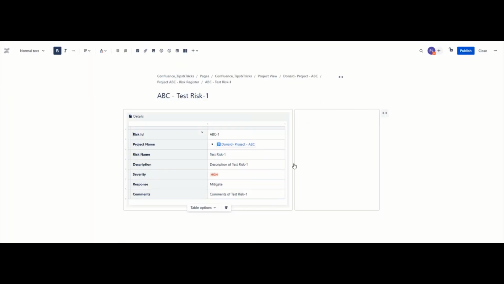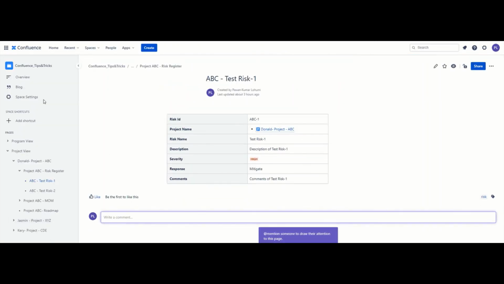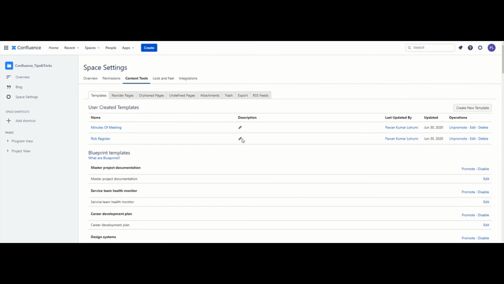So what happens is whenever we add a particular risk, the risk template automatically comes up with the page property macro as well as with the label. And so we just need to have the page property report macro, which automatically pulls up this information. Maybe this will be a repetition of what we did in our last session. Within this template, we have the risk register template that we created.